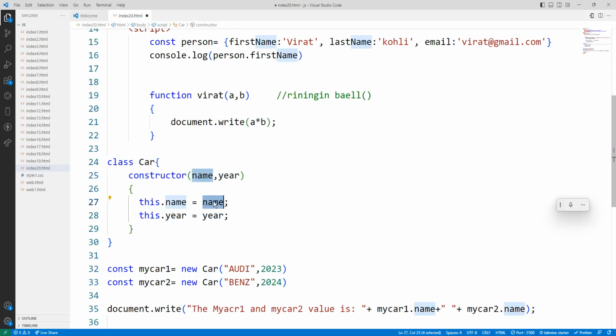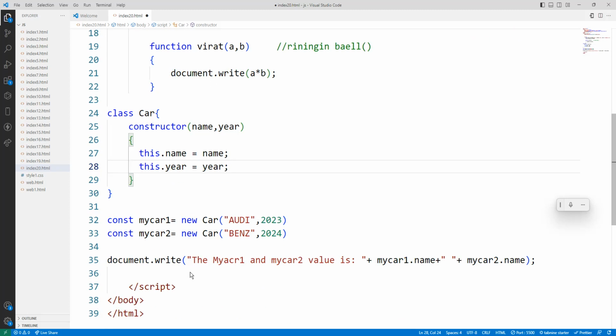So the value name Benz comes and sits here, and the year comes and sits here. Okay, so this is called the instance variable. Okay, so this is called document.write myCar1 and myCar2, myCar1.name and myCar2.name. So this is what we can call a constructor or a class constructor. Same thing.